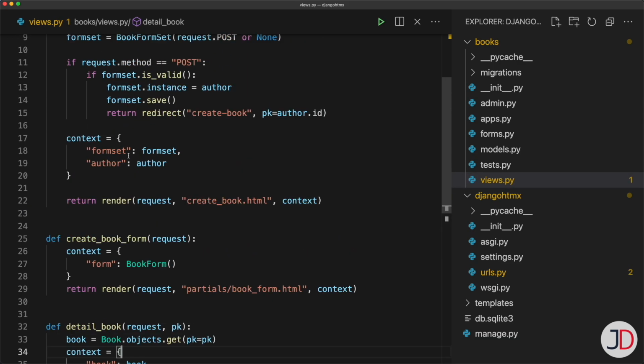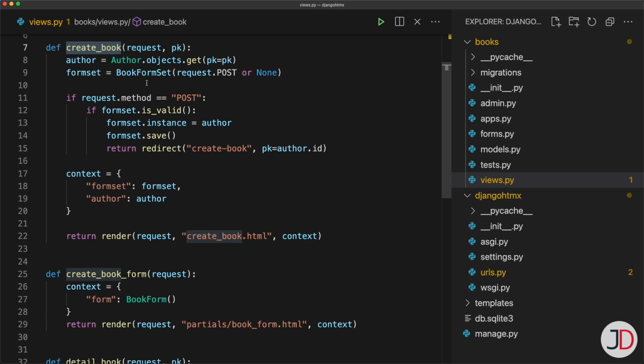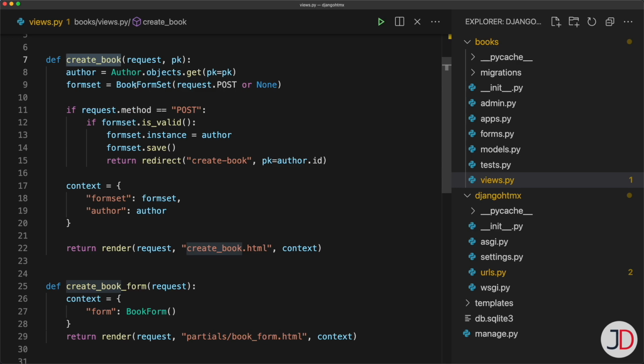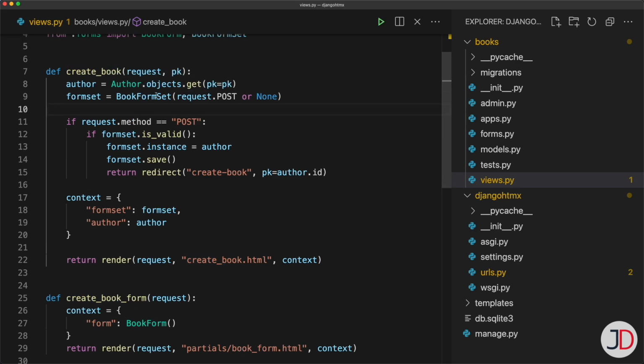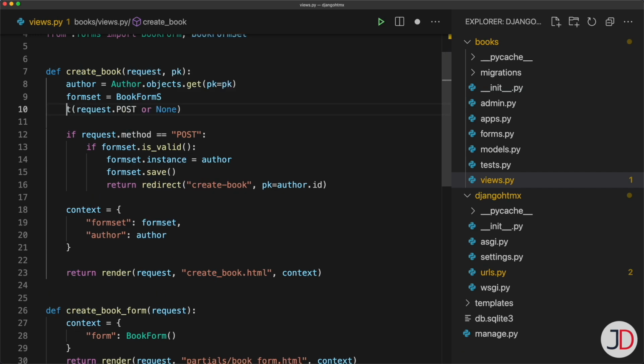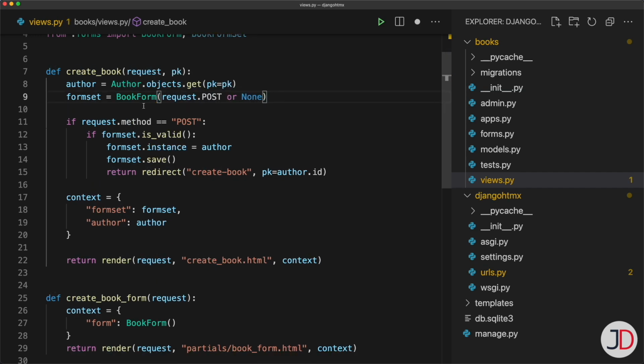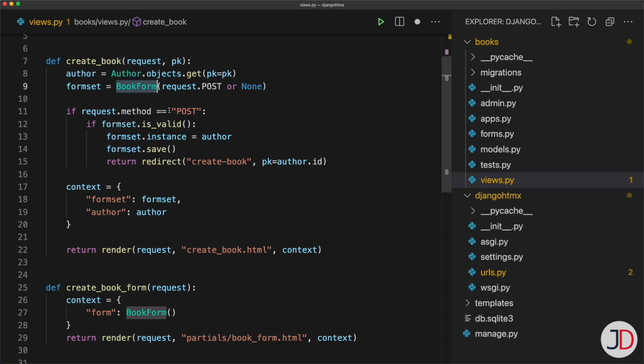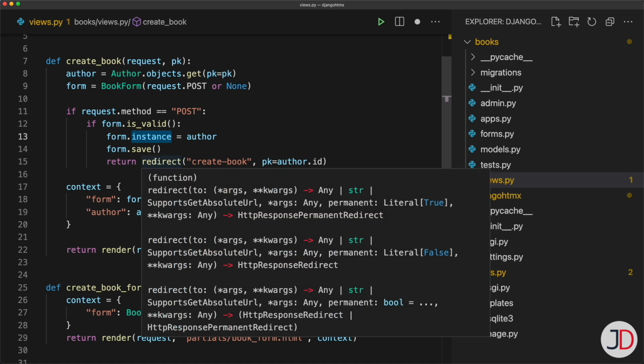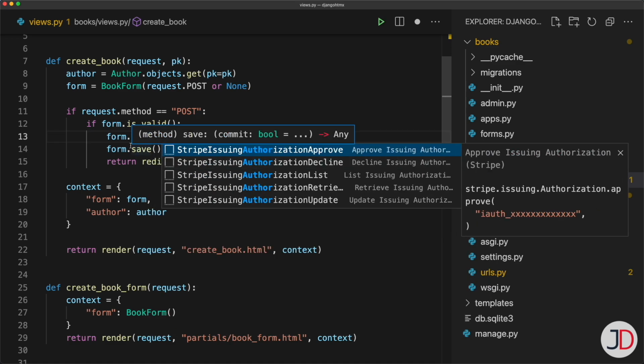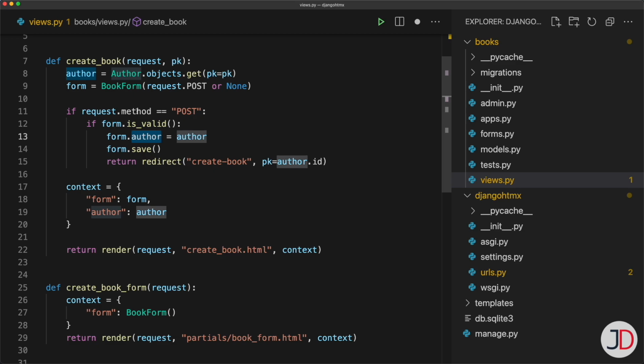What we can do is inside the create book function, right? This is the function that's going to handle creating the actual book. We'll first need to change this from working with a form set to now working with the form, just the book form. So we can get rid of that and make book form the class to use. And then we don't have to call this form set. We can just say form. All right. So if the form is valid, then we will save the form, and we just need to change the instance to author, because now we're working with a single book form and we're assigning it to the author.